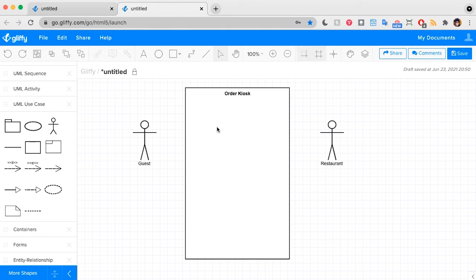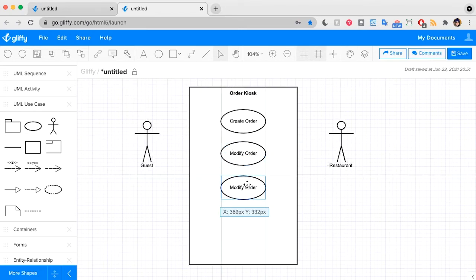So for our order kiosk at a restaurant, I'm going to start with create order, because that would be the first thing that someone does. But say I also want to include functionality for them to modify their order, or even cancel their order. I'm just typing to rename these shapes.